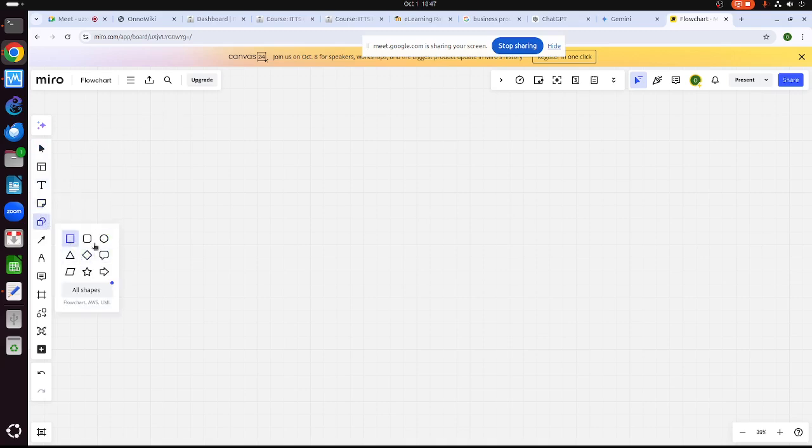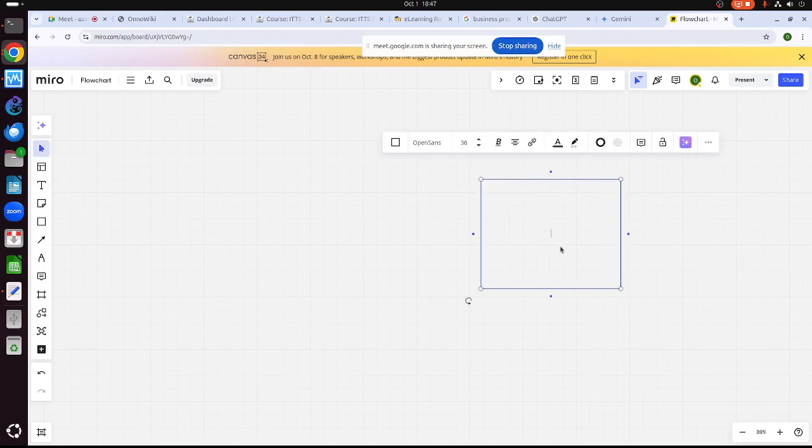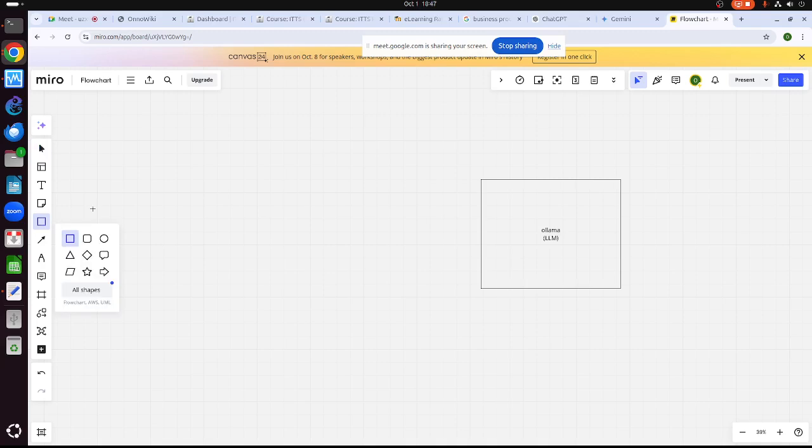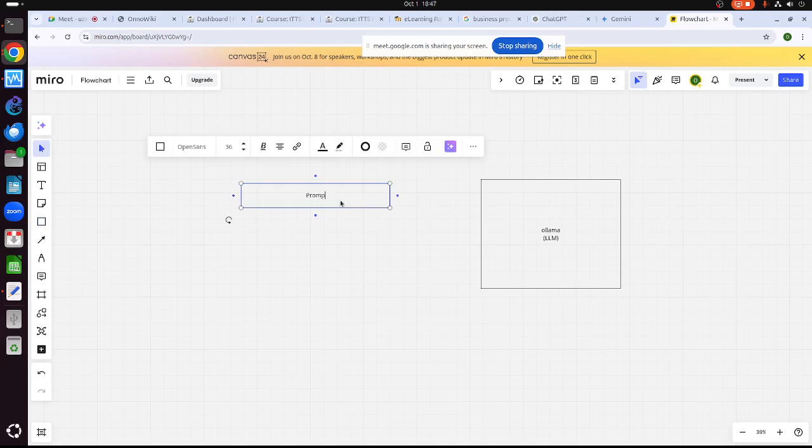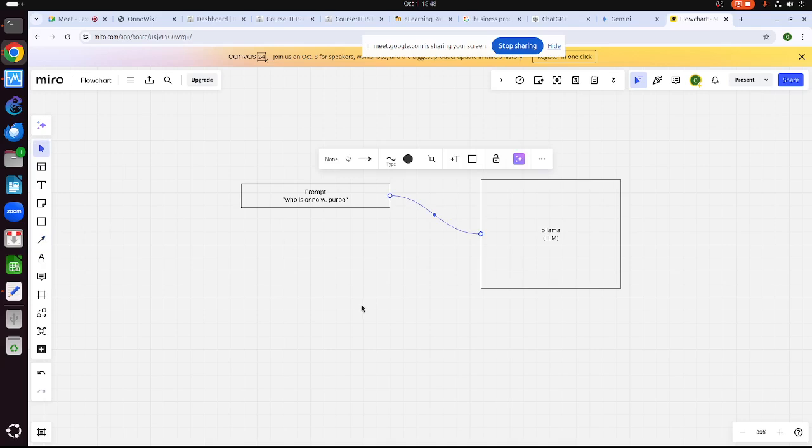So basically, we have a machine here. The name of the application is Ollama. Okay, this is basically a large language model. Normally we send Ollama a prompt. In my example, the prompt is who is Onno W. Purbo. Okay, so that's the prompt in my example. So this is the classical way to play with a large language model.